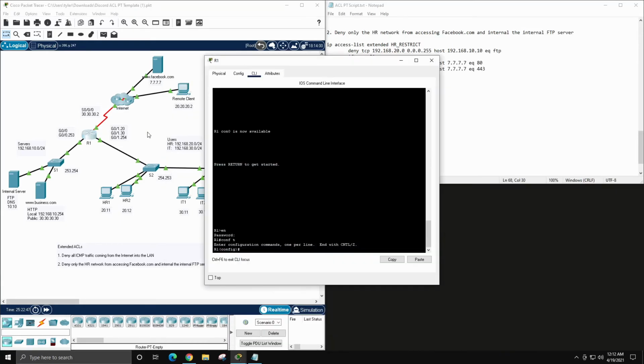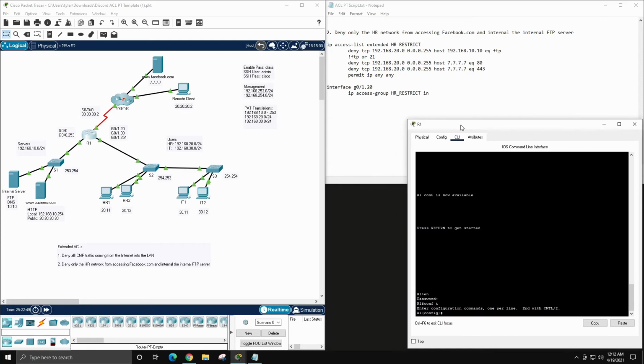For the second extended access list scenario, we will deny the HR network from accessing Facebook.com and the internal FTP server. First, I will create a named extended ACL with the name HR restrict. Under this extended ACL, I will add a deny statement specifying the protocol, which is TCP, followed by the HR source network and wildcard mask, and finally the destination host and service, which is FTP or port 21.